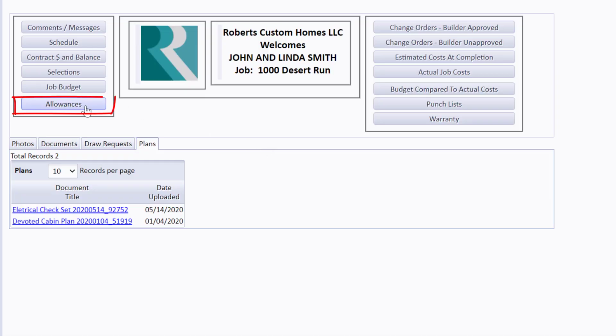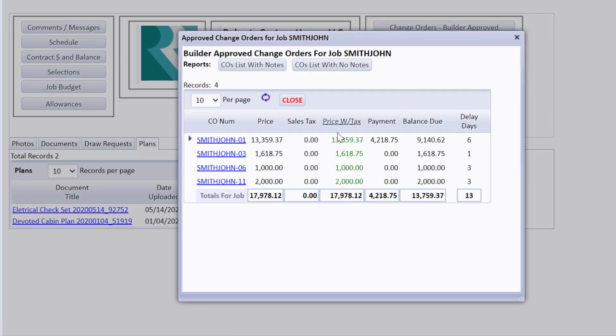They can see where they are at with their allowances. That's more important in a fixed contract. Allowance items over and under that we've gone over in our seminars. They can see a list of their change orders, the price with tax, the balance due, whether we received payment or not, what the balance is, and they can drill down on the change order, see all the individual lines, print out a list of change orders, etc.